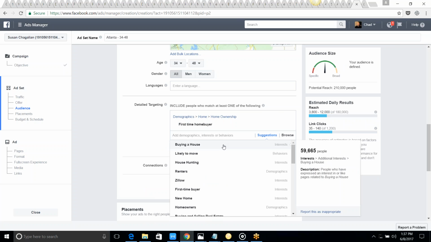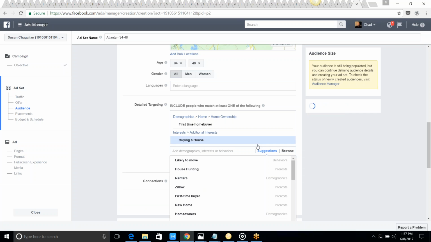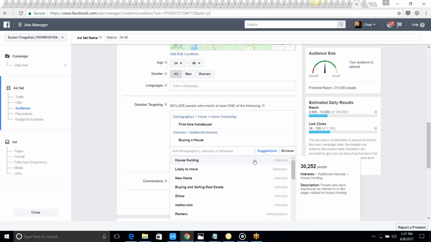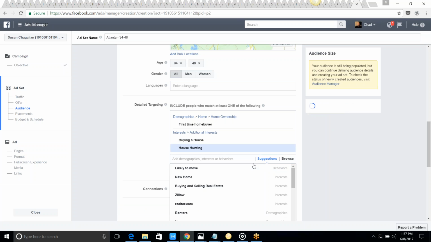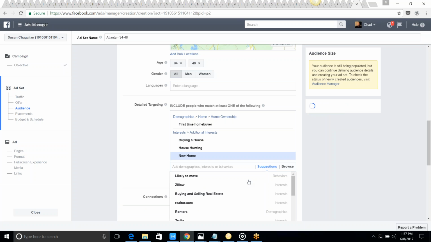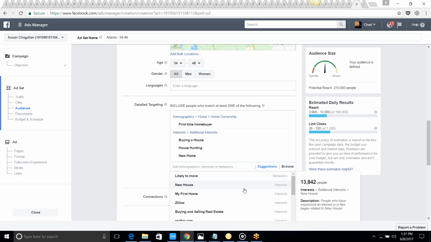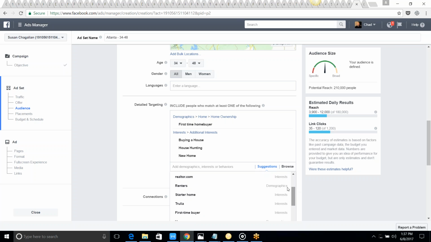But now that I've entered that, I do see other options here, such as buying a house that's listed as an interest. Okay, so I can click on that. House hunting, new home. Just gonna keep on going. It's up to you if you want to go after renters or not. This is ideal if you're going after first-time homebuyers, then yes, we can most definitely go after renters.